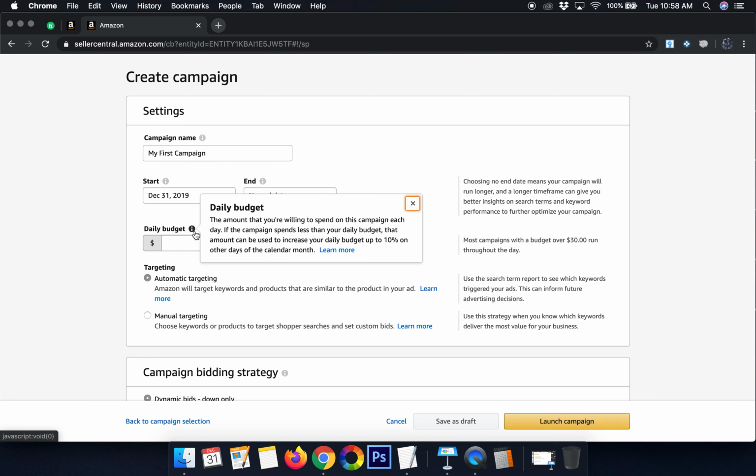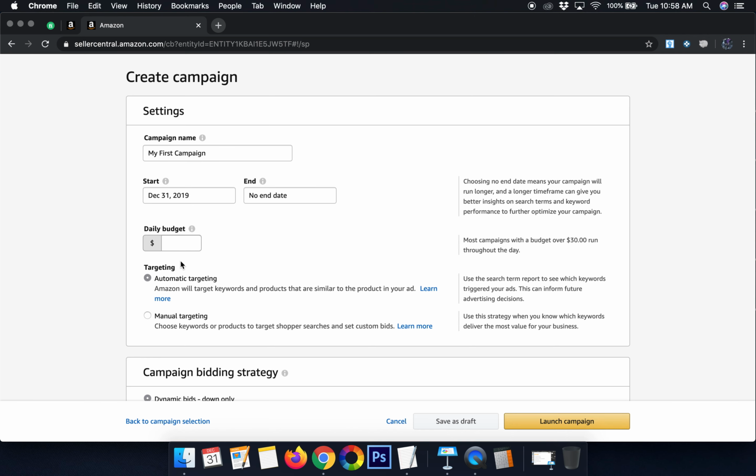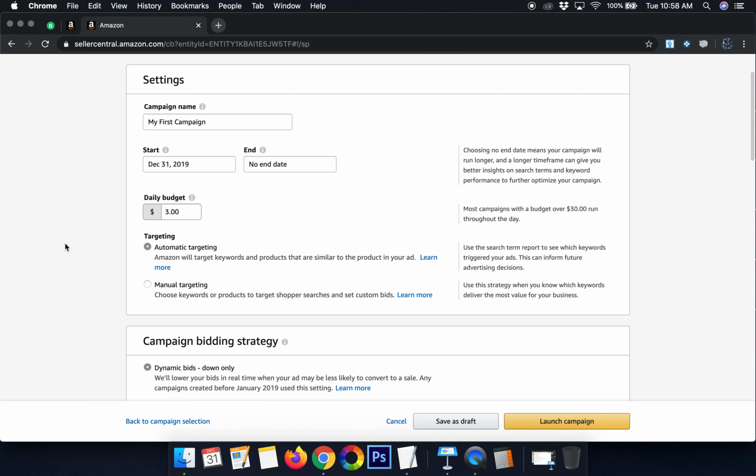Daily budget. This is totally up to you, but the more money that you put into your budget, the more your ad will be seen. I would start off with a small budget of anywhere between $3 to $4. If your product costs more than $20, then you might want to go higher.